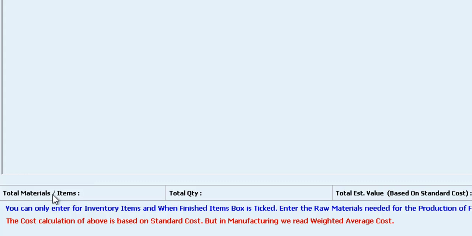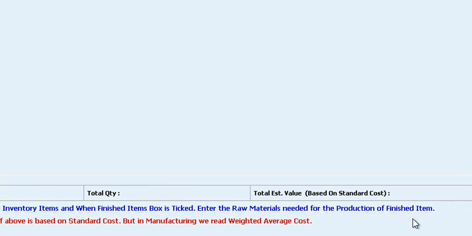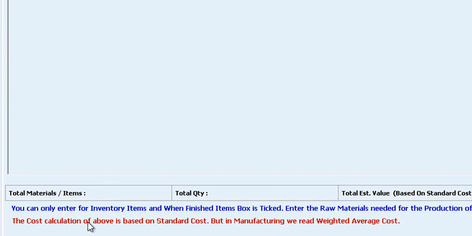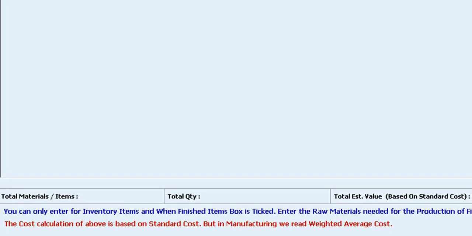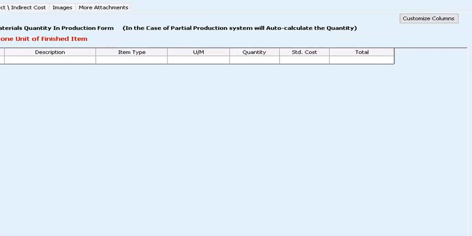This note is very important: you can only enter inventory items, and when the finished items box is ticked, meaning when it's selected, we enter the raw materials needed for the production. This is very important for the finished items. The cost calculation above is based on standard cost, which we have seen in the first tab. So this is also linked with the item information. Raw materials are linked with that.